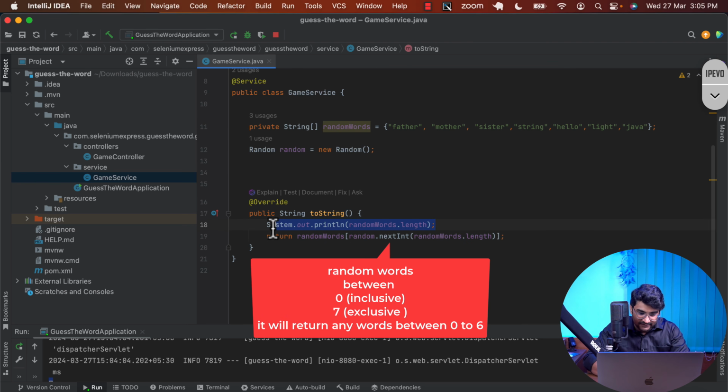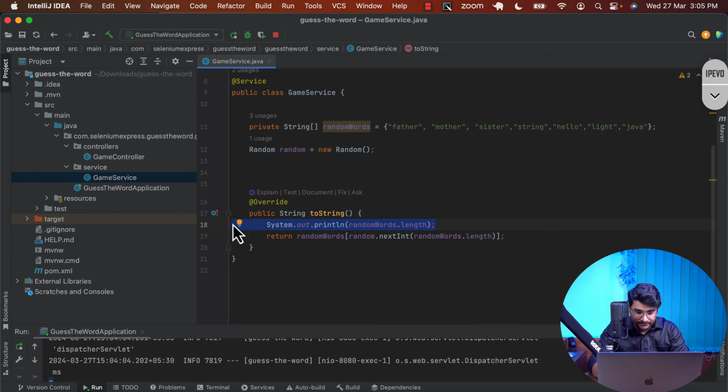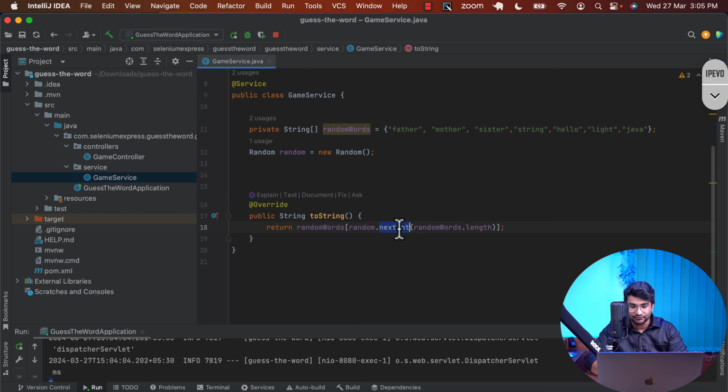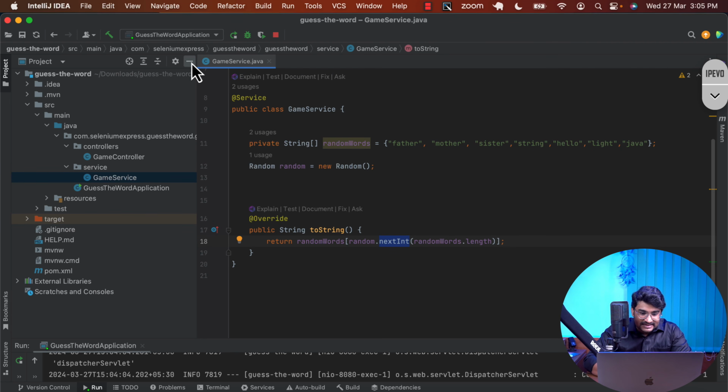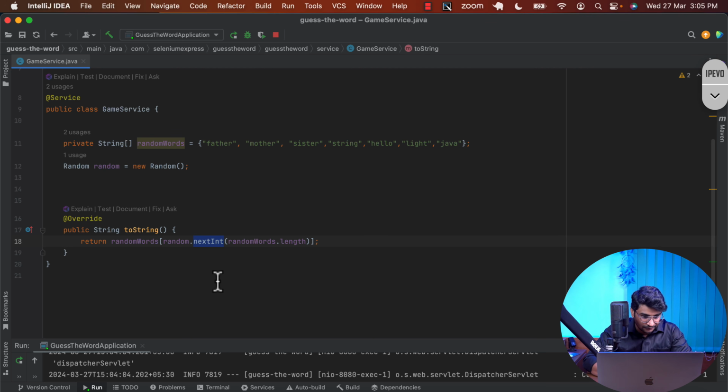That's why I was just printing it, to show you the kind of thing this next int might return, the range between 0 to 7. But that's it. We can get rid of this right now. And also I will just redesign this toString method right now.